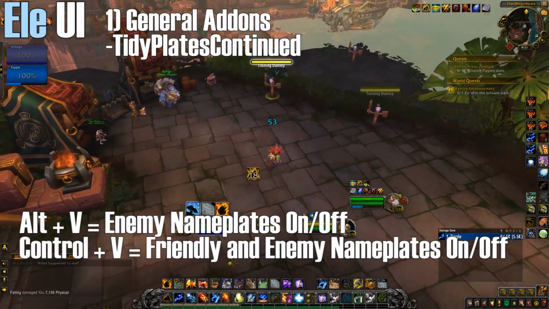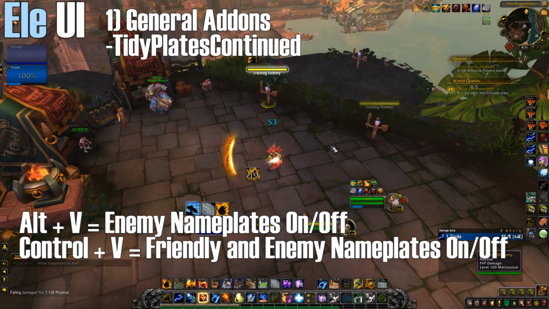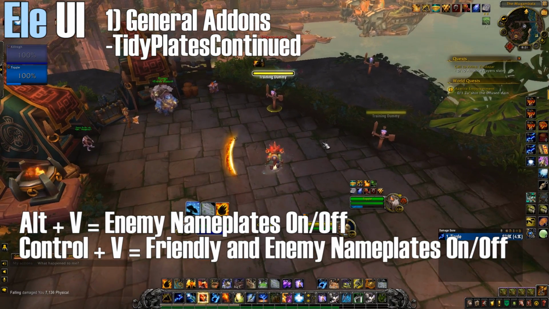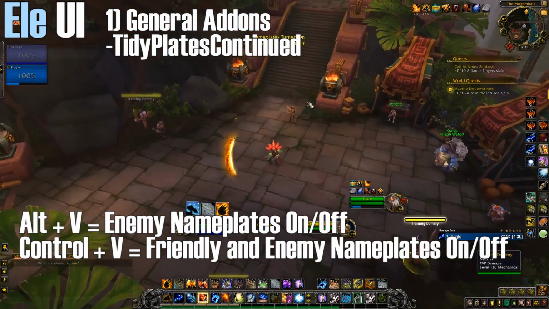Another thing to note for this add-on is to make sure that it's live, you can press Alt-V, which will turn on and off enemy nameplates. Control-V will turn on all friendly nameplates.